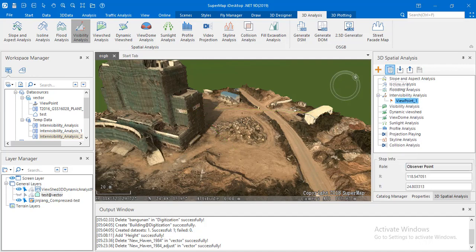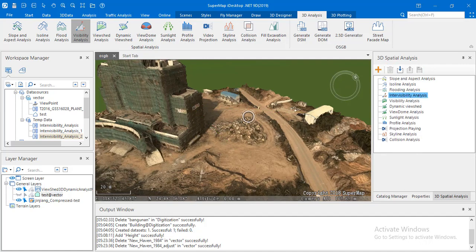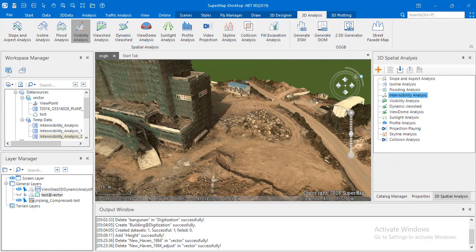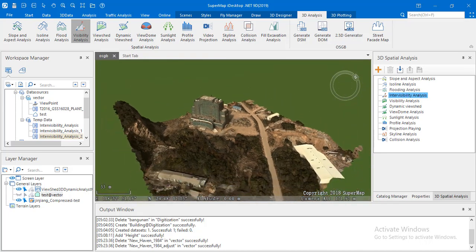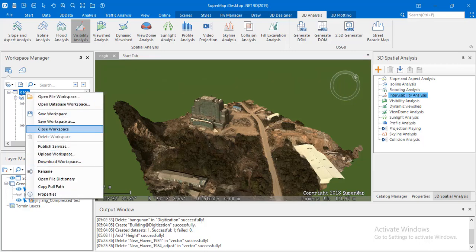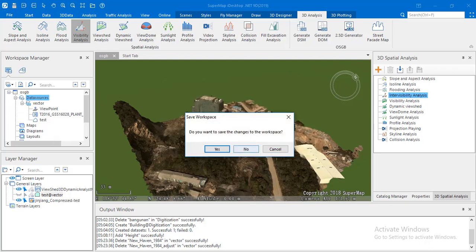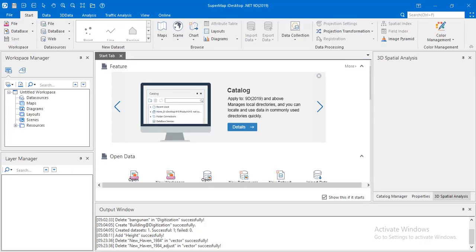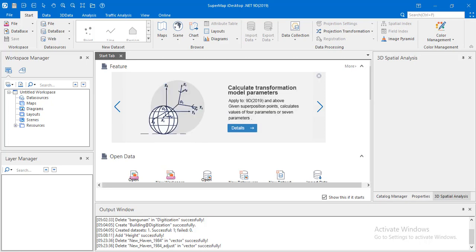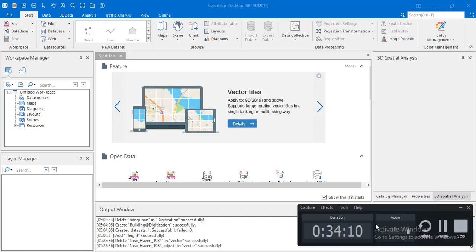So for this exercise, we only want to show you our 3D analysis and how to import and upload photogrammetry data into SuperMap iDesktop. So next we will do this one. We will close this workspace, and we will open the 3D model data based on modeling using 3D Max, and that's a city model. And we will do another analysis based on this data. Okay.